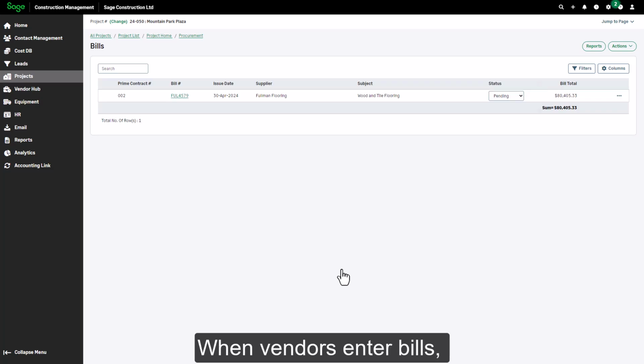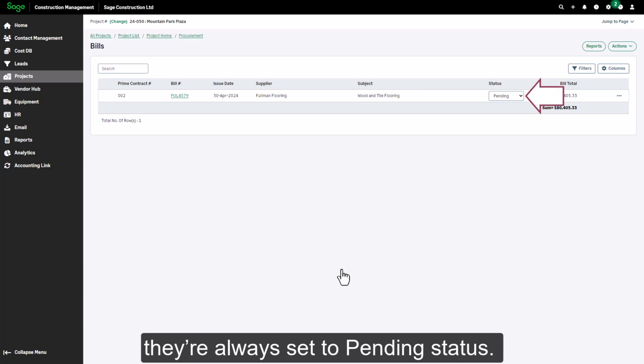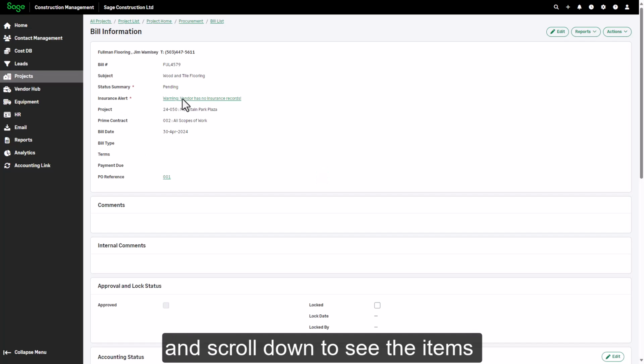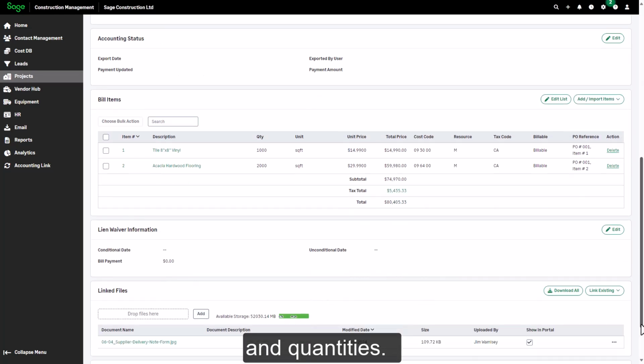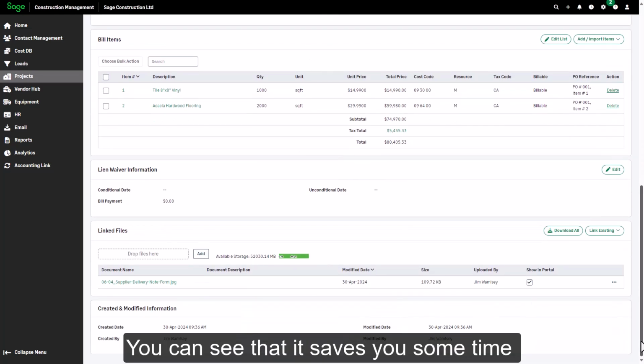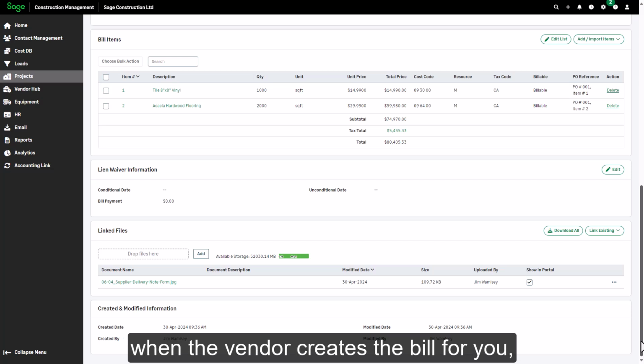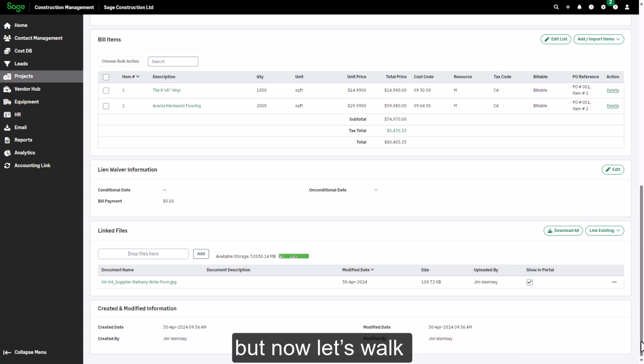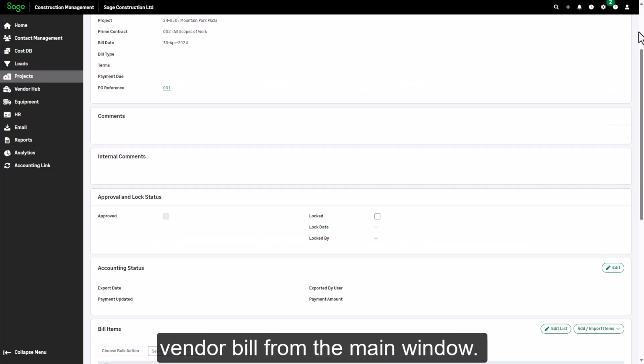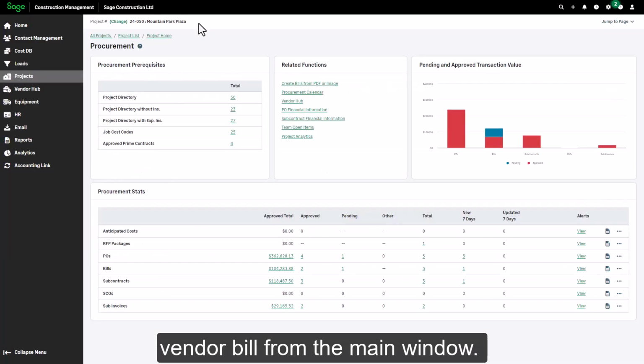When vendors enter bills, they're always set to pending status. Click the link to open the bill, and scroll down to see the items and quantities. You can see that it saves you some time when the vendor creates the bill for you. But now let's walk through how to create the vendor bill from the main window.